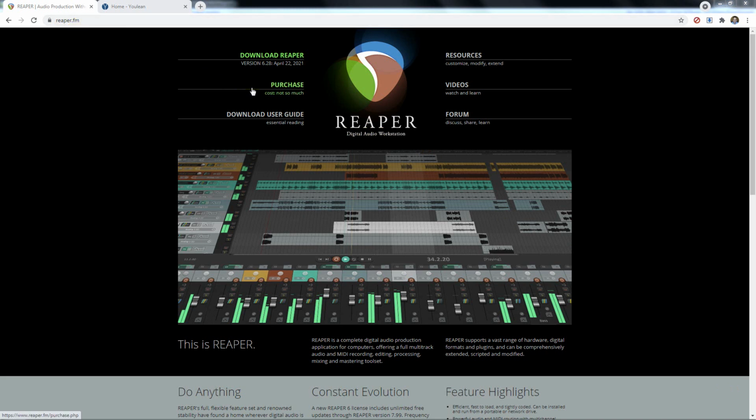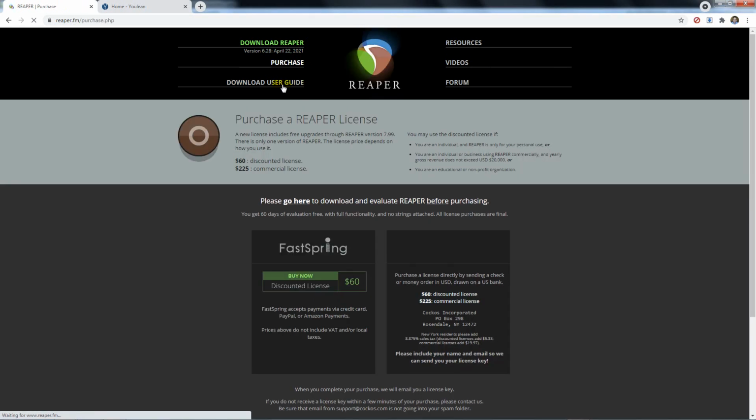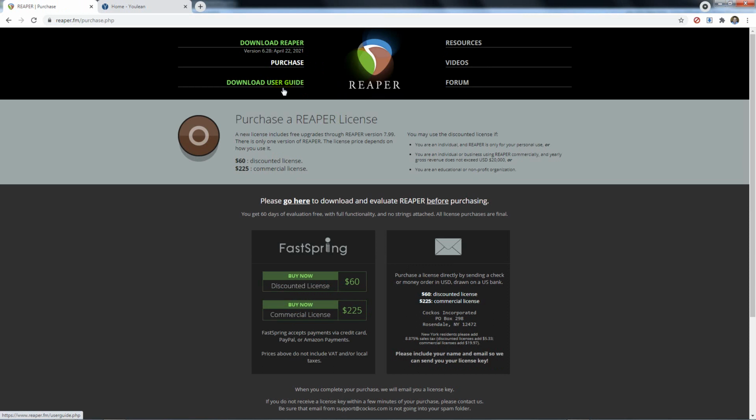It is actually quite cheap, but you can download it for free and evaluate it for 60 days. That's 60 days, so that's not too bad. If you decide you don't want the annoying messages at the start of using Reaper after 60 days, you can purchase it for $60 for a discounted license or $225 for a commercial license. Here are the rules for using a discounted license, and you can decide whether that applies to you or not. I am an individual home user, so I qualify for it.